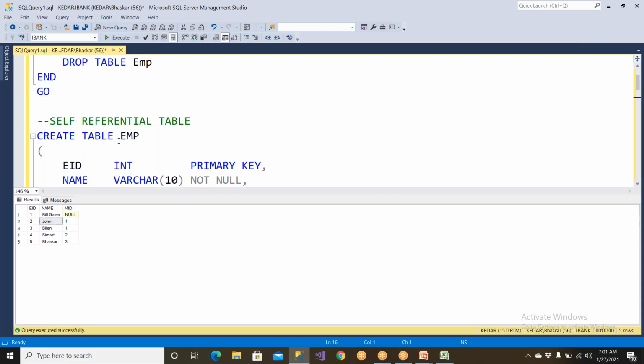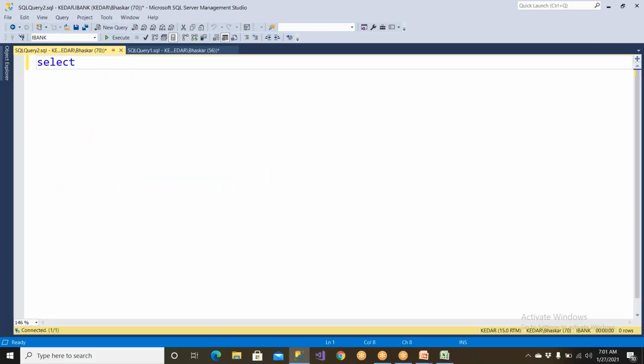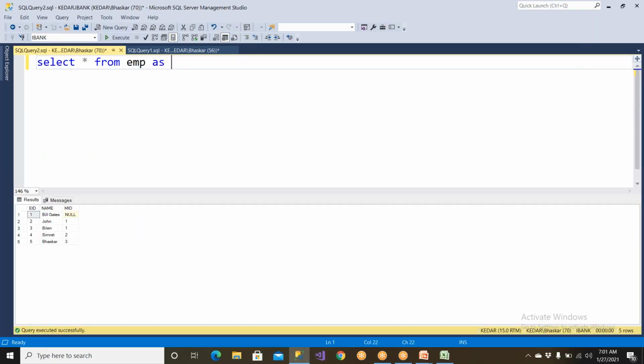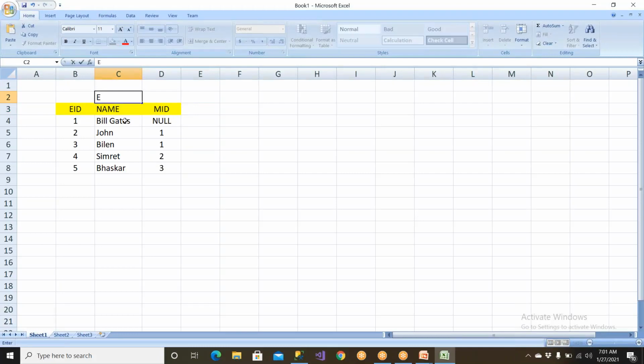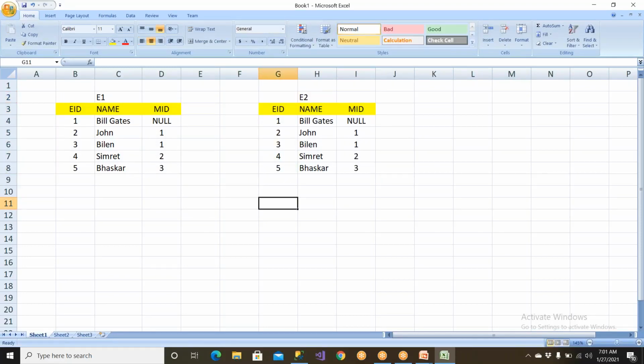So, I wanted to apply the same trick now. Am I clear? The trick is very, very simple. So, let me go here: select star from employee table as E1, join employee as E2. Okay, so I am making one table as E1 table, and I am also creating one more table, and I am saying this is what is called E2.